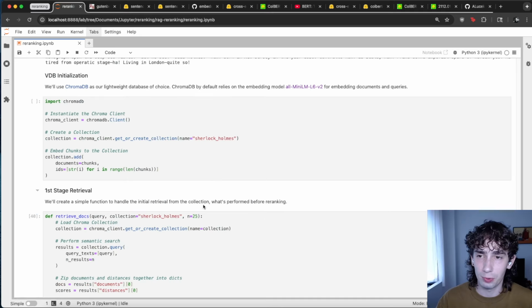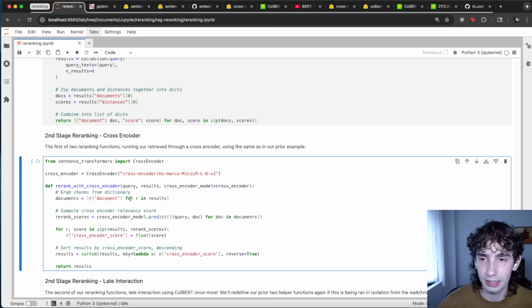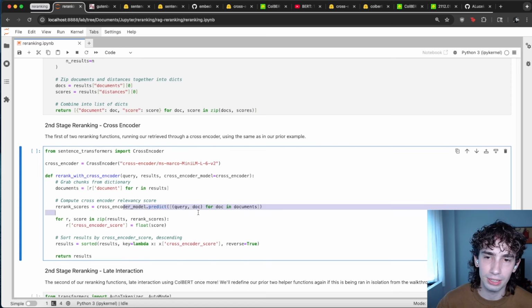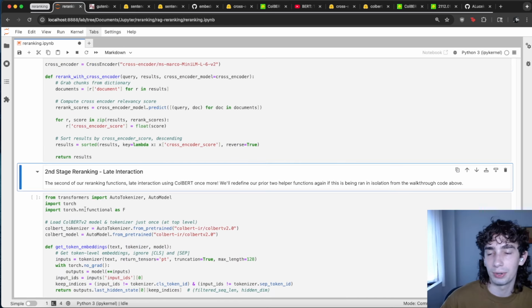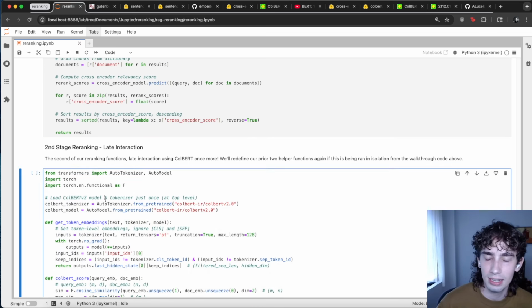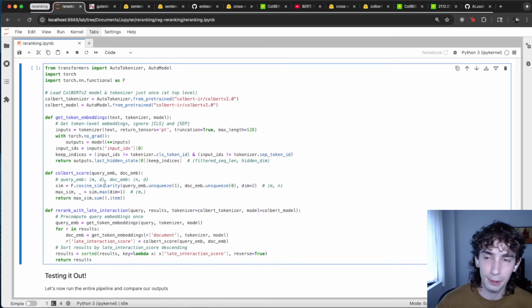So now with our retrieval function set up, we need our first re-ranking function, which is going to be our cross-encoder re-ranking, which is going to do exactly the same thing that we did in our example before, grabbing all of the documents, predicting the score through our cross-encoder, and then sorting them in descending order by what was most relevant. And similarly, we are going to package up our example for late interaction nicely into our get token embeddings and ColBERT score, which we're defining once more down here, along with our final function, re-rank with late interaction, which will get our query embeddings, and then for each document, get the token-level embeddings for the document, and then compute the scores, and of course, sort the results by their scores.